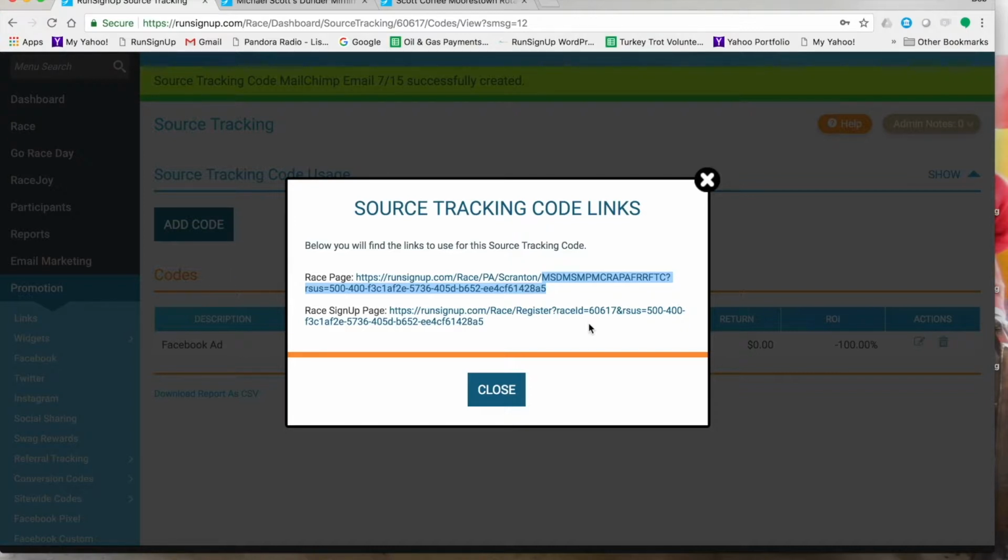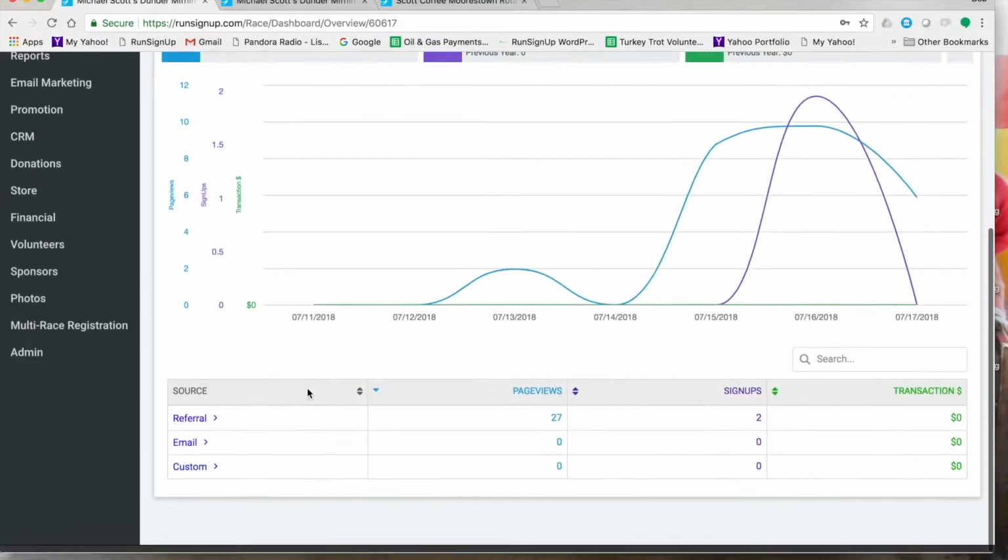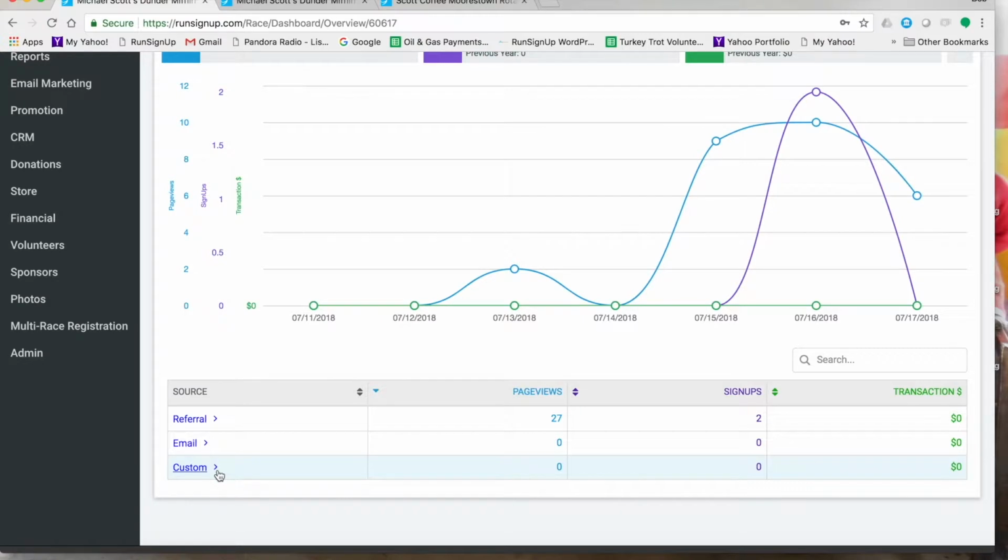So if you're sending out a link to your race website from an external provider, you're going to want to use this link. The reason you want to do that is you're going to be able to track when people go to your race website and when they register, and you'll be able to get those numbers right from your race dashboard in Race Insights under custom source tracking. You'll be able to see the number of page views, the number of signups, and the number of transaction dollars that were processed from that email that you sent, just because you have that link and it's attributing it to that specific email that you sent.